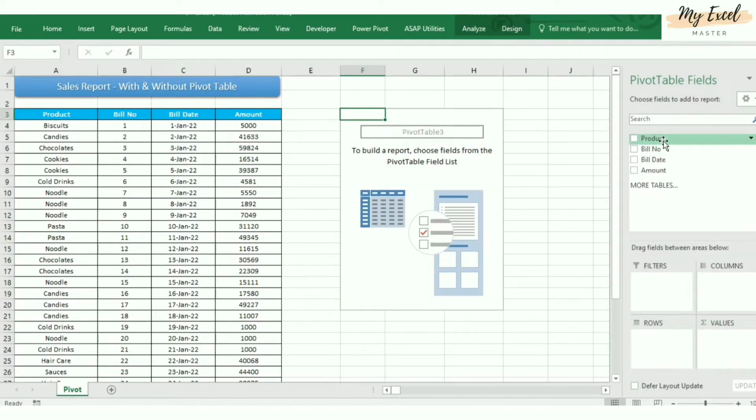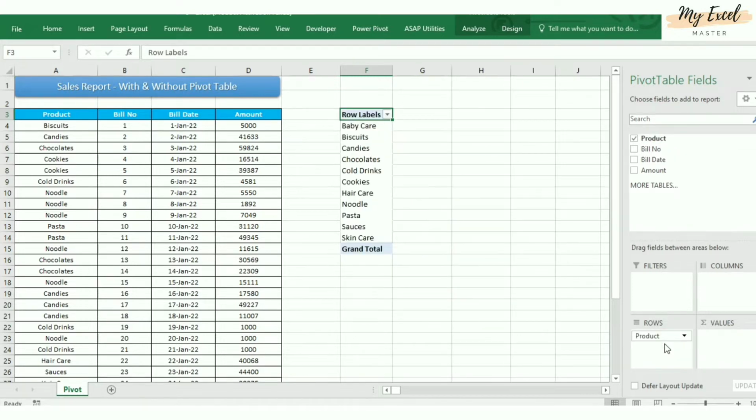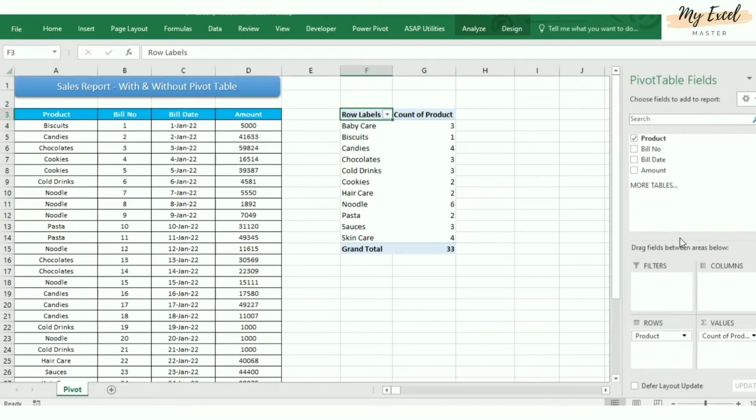Then we will drag these product into rows, and then product count we required. Next, amount. It's a count and this is a sum of amount. OK.